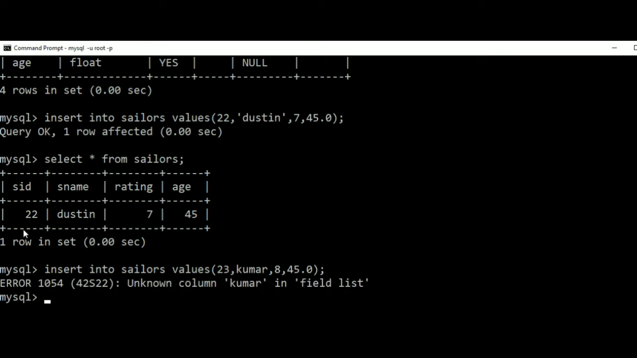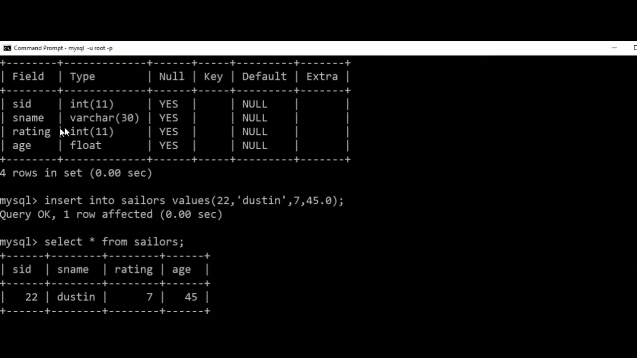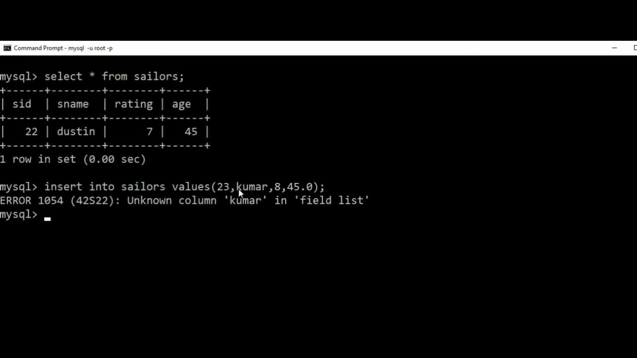What has it given? It has given me an error, 1054, unknown column Kumar in the field list. In this field list Kumar is of varchar type, but I have not included single quotes here, and for that reason it is throwing an error. If I give it in single quotes, then it will allow the insertion of this particular row.